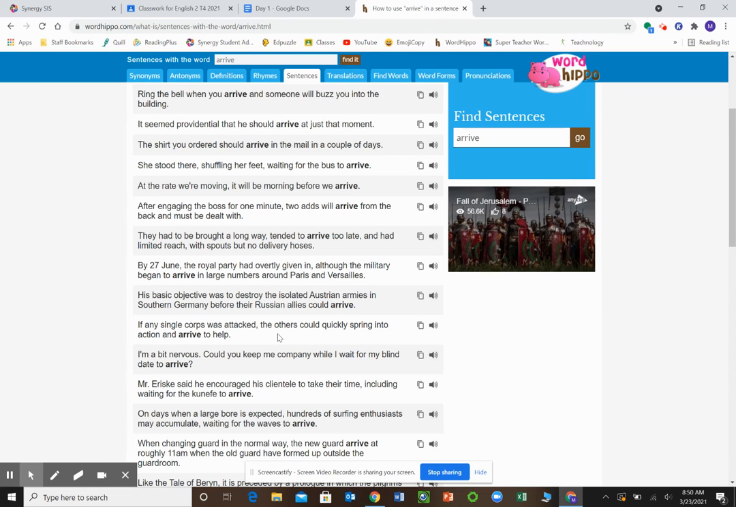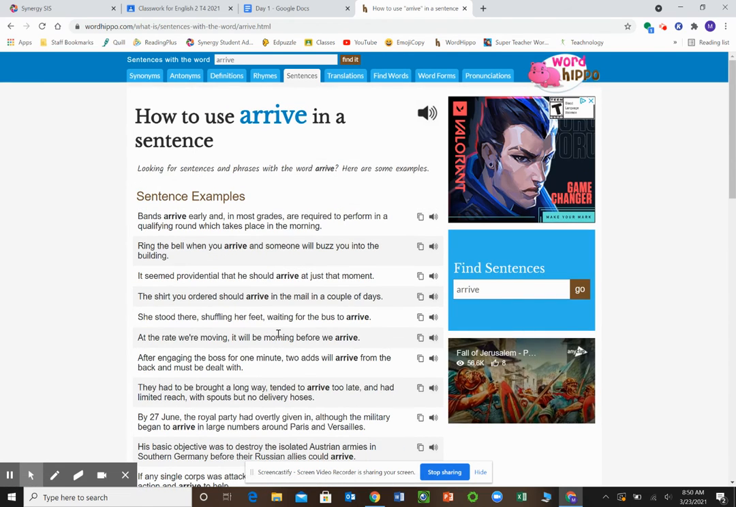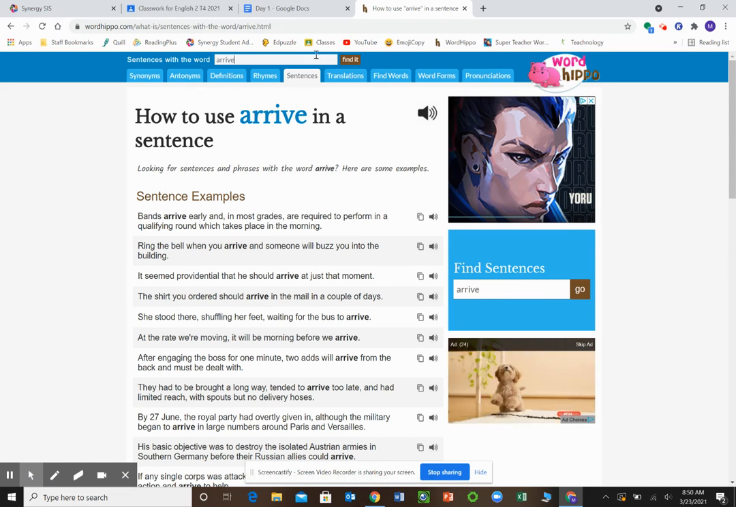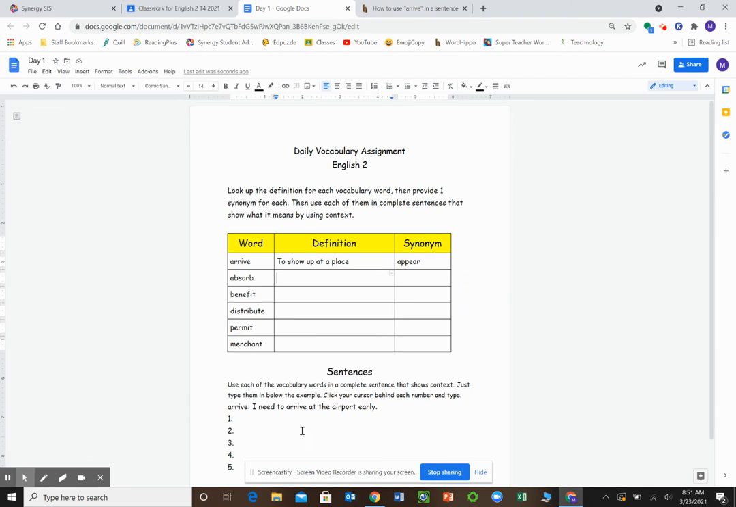But if you're not even stuck and you're like, oh, I know what the word arrive means and I can use that in a sentence, then do it. Make it your own sentence. Please don't copy and paste from this list. It's fine to use it as a reference to maybe read through to give yourself a good idea on how to use it. But then when you go to the document, it needs to be your own sentence. So arrive. I came down here and I typed in, I need to arrive at the airport early.